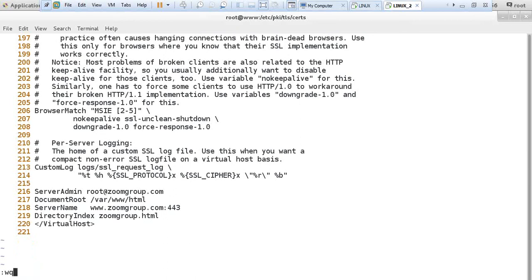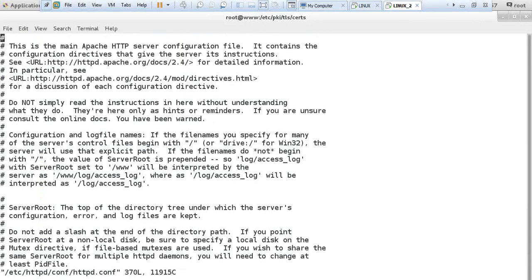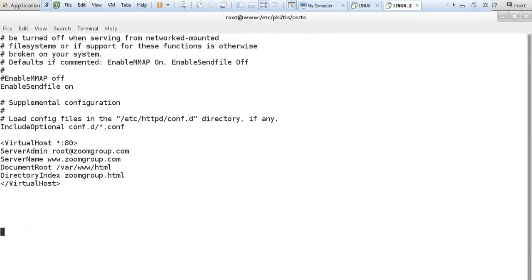Just come out of this. So we have done the configuration of HTTP, and also we have done the configuration of what? HTTPS. Now we need to do the configuration of redirecting. Understood? So in the case of redirecting, we have to go ahead with the HTTP configuration file. Open this HTTP configuration file, go to the last line, and at the second last line just write down this entry.